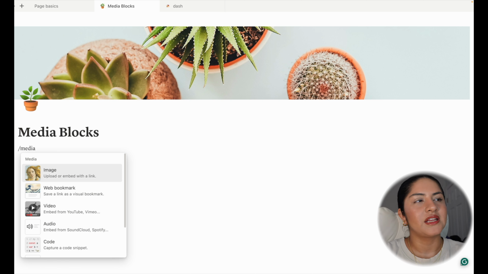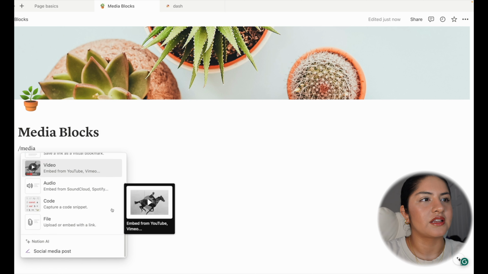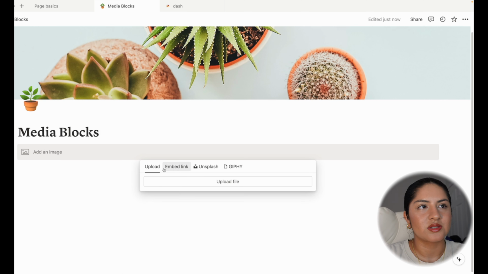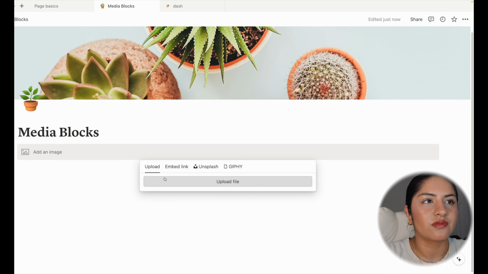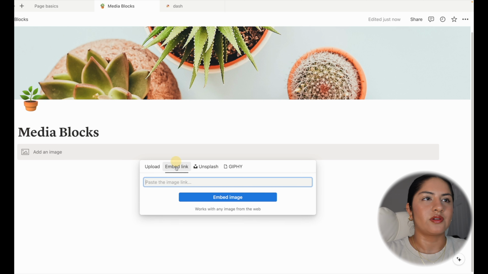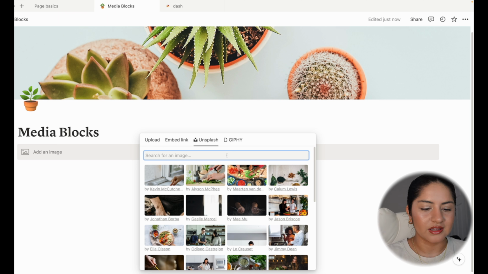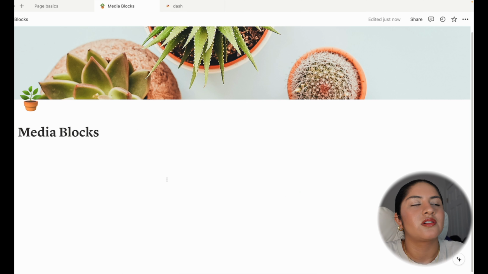If you type in media after /, you see that the whole section of media blocks kind of just pops up. When you click on image, this is what you'll see. So you can upload your own file, which will open your file explorer. You can embed a link, so this can be like a picture from, let's say, Pinterest. A nice feature that Notion includes is the ability to search Unsplash right in the app. I kind of like this one. It's very colorful, very cute.